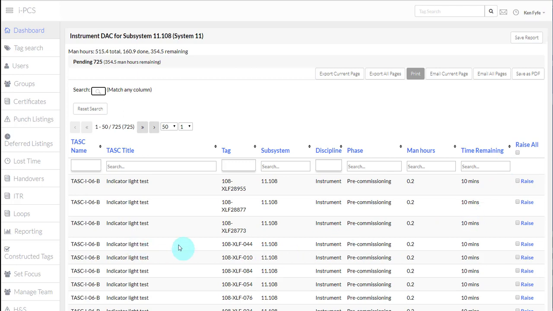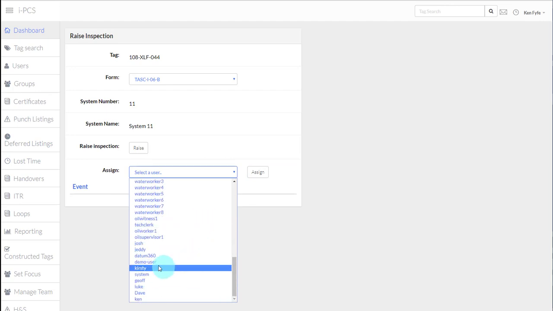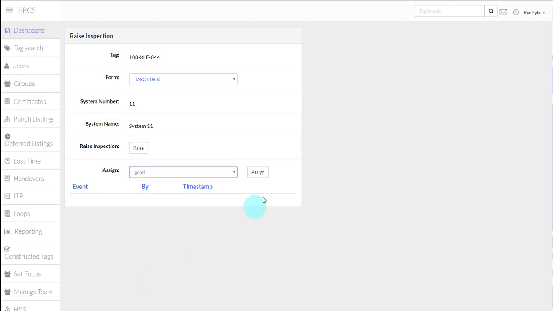What Ken can do from here is send that work direct to a worker. So click on raise. It's going to raise this item, and I'm going to send it to Jeff so you can see how that works. And there's Jeff there. Click on assign, and it's assigned that work to Jeff, and sends all the documentation, information, and activities to him. I'm going to log back in as Jeff in a second so you can see that.